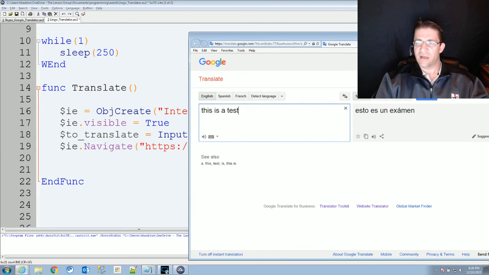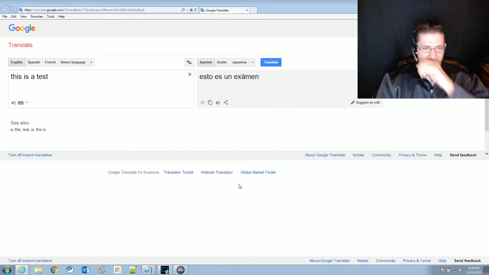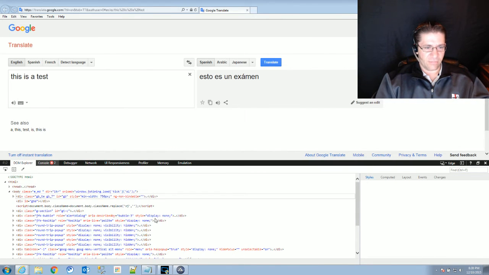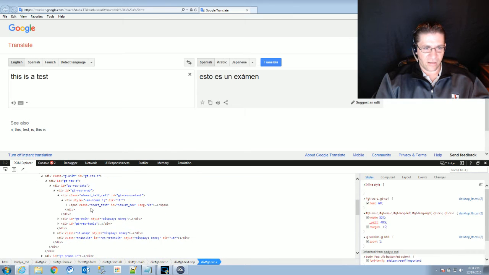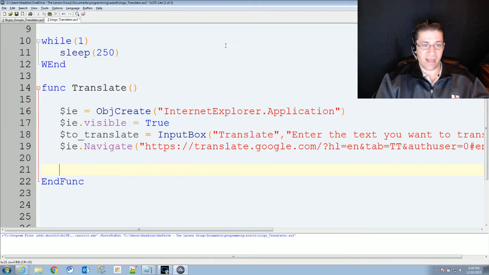So open this thing back up, right click. We're going to inspect this element over here. And if we look right here, it says ID is result box. Now, because I had a little bit of trouble with this one earlier, I am just going to copy and paste, but I will show you how I got to that result.